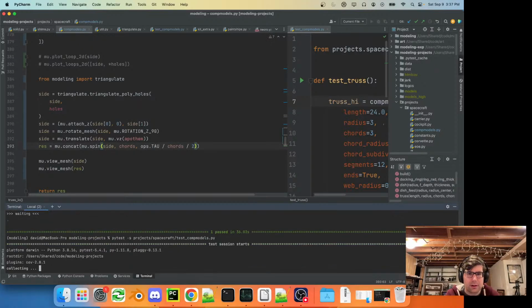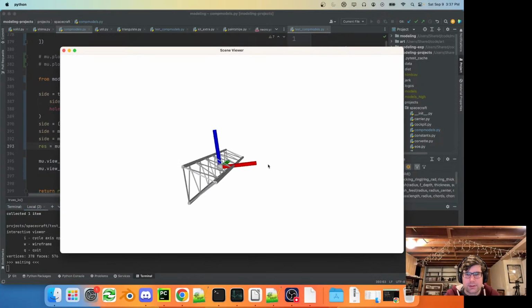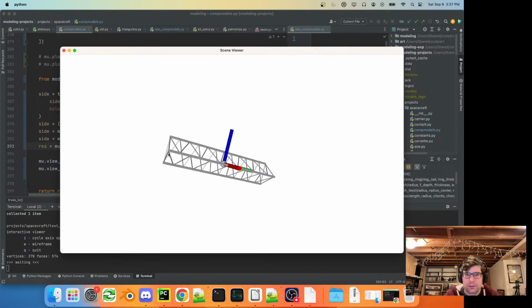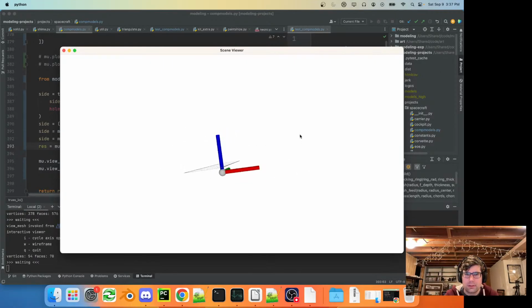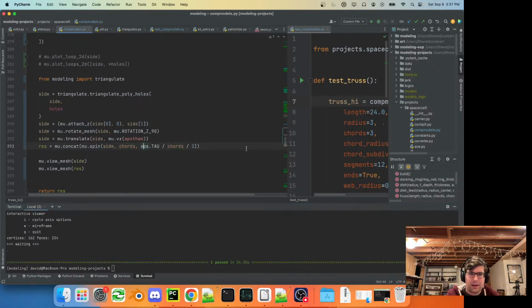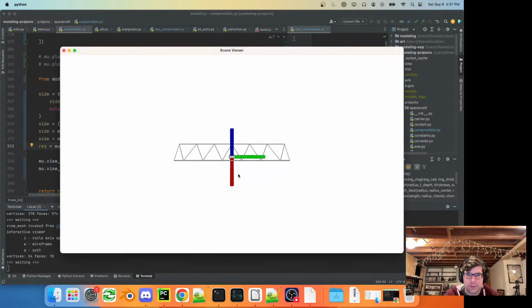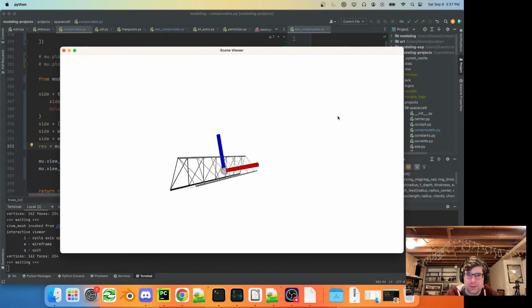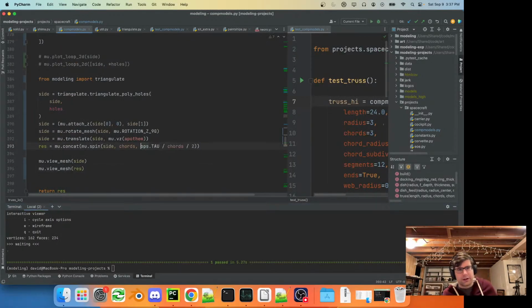I think that offset will still work here. Yeah, so you can see we have one of the chords of the truss going through, intersecting the x-axis. And okay, not quite. It looks like we have it intersecting the z-axis instead. So I think that's due to how I've done this, but I think we can get the same result by subtracting maybe. Nope, not quite.